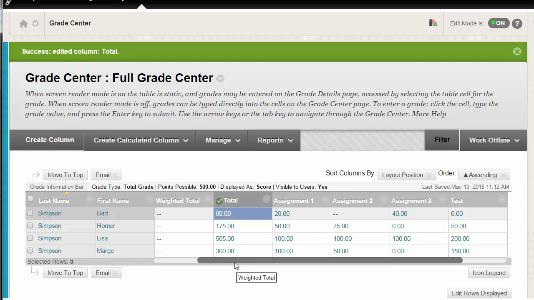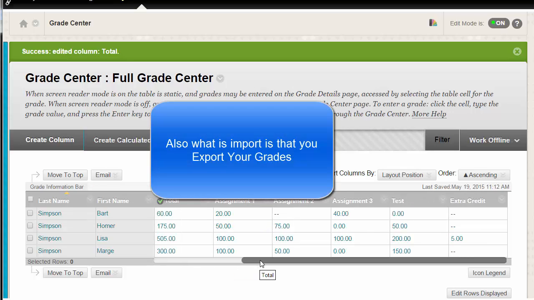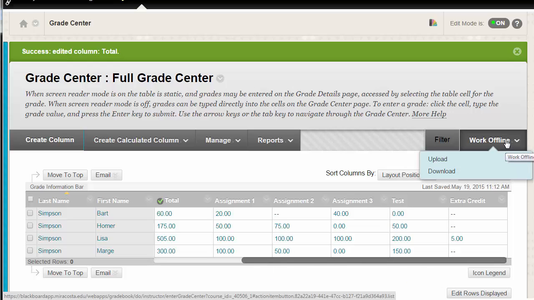Also, what is important at the end of the semester is that you export your grades so that you have a copy of them. To export your grades from Blackboard in the full grade center where we are, click on the Work Offline button and then click Download.